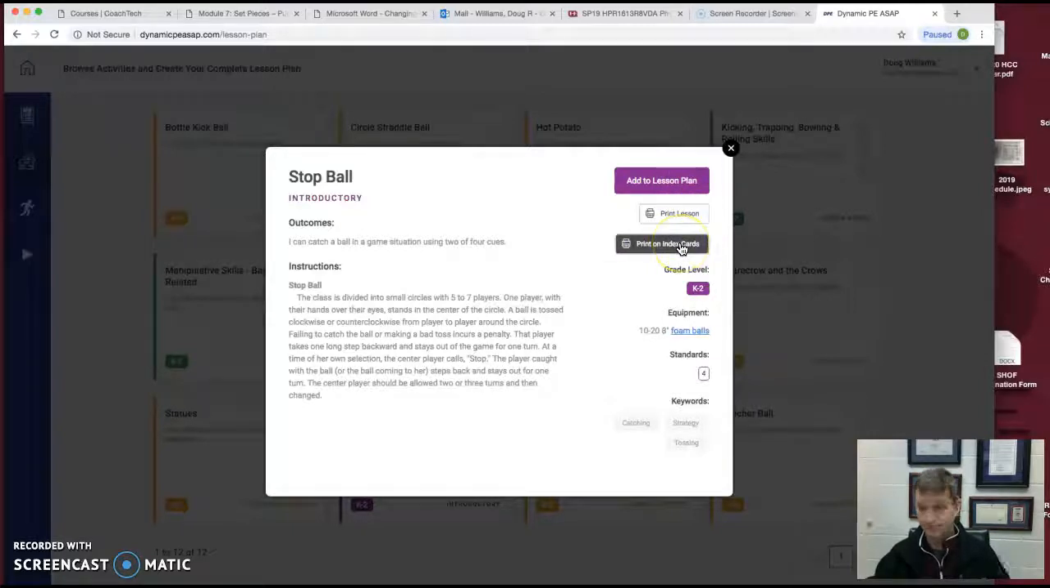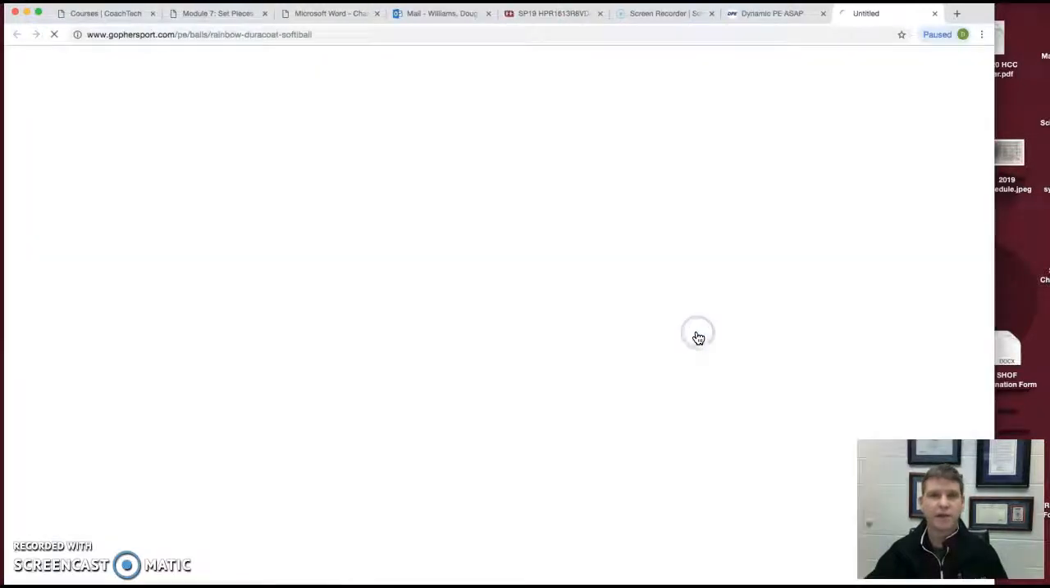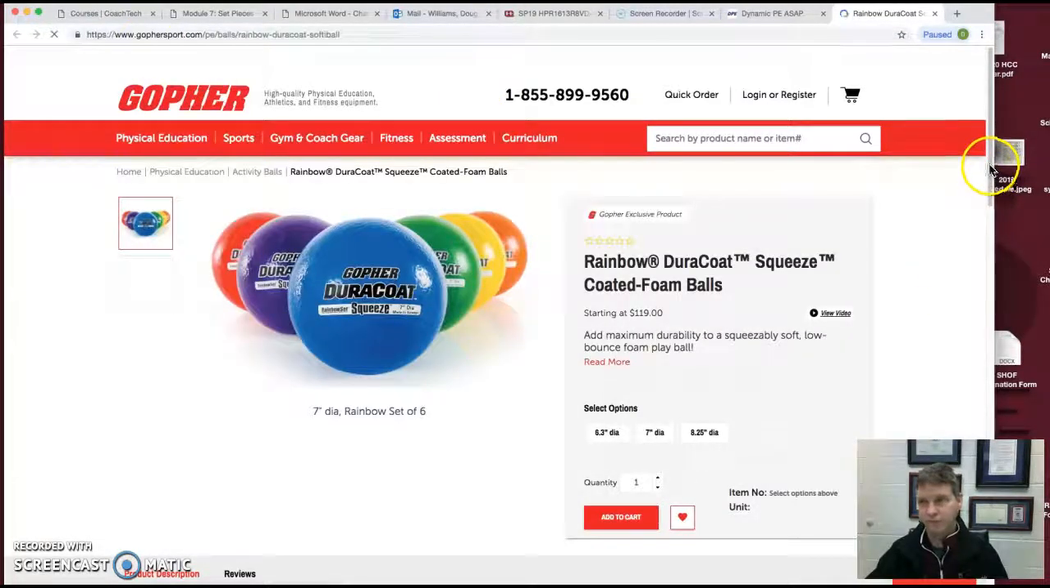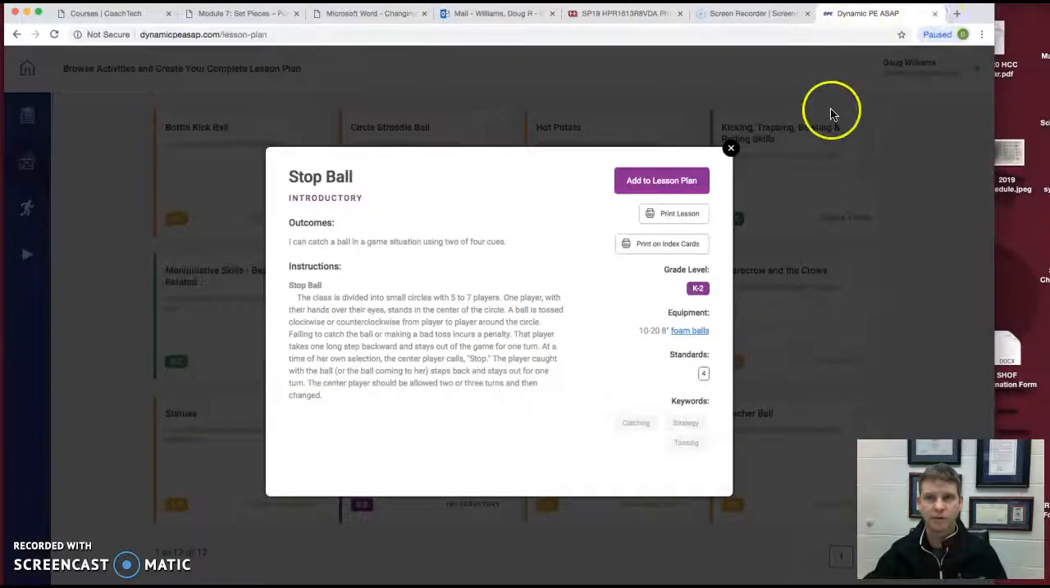I can print it on index cards if you want to use index cards to help you keep up with what your class is doing. It's easy to carry around index cards in your gym or whatever area you've got. If you need foam balls, you can click right there and it will take you to the Gopher Sports website where you can purchase foam balls. Dynamic PD is run by Gopher Sports, so they're always linked to their website, but they're a good resource for you if you want to buy things, but obviously there's many places you can buy your equipment.